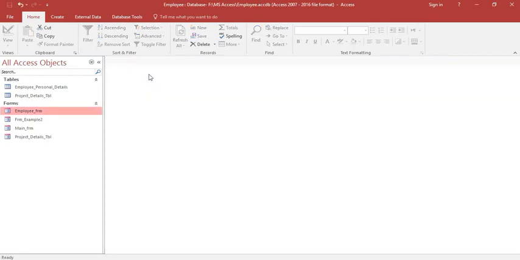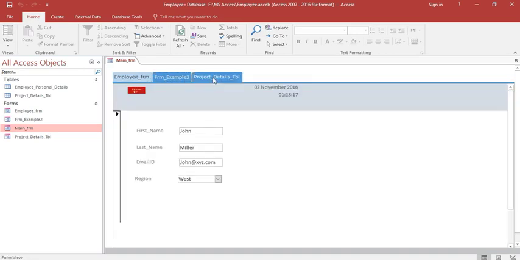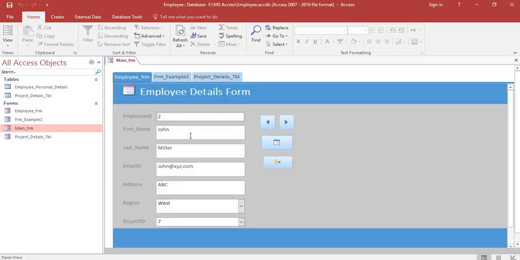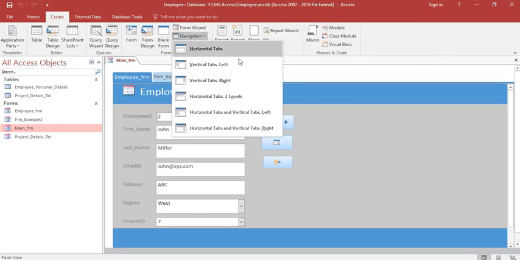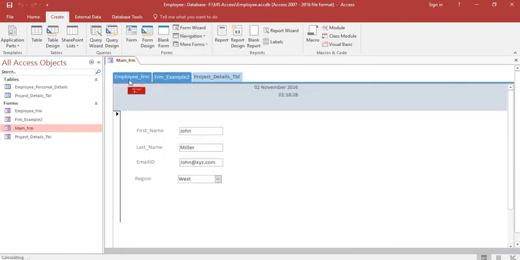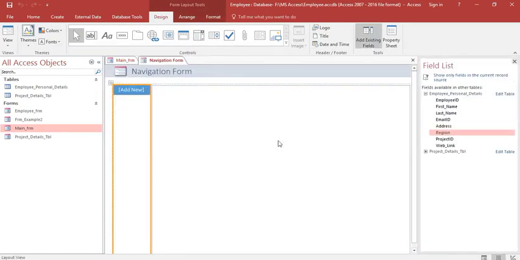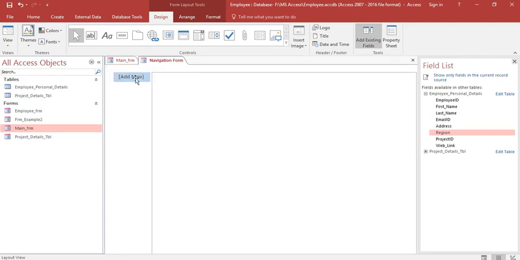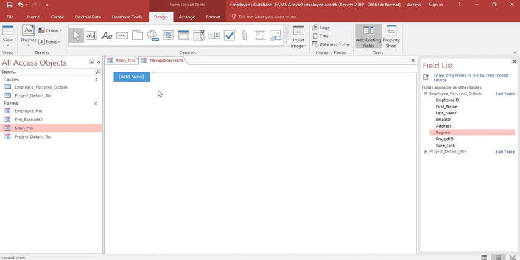Now if I close this and open my main form, double click and open your main form. This is my main form from where I can access all my forms one by one, and this is why we use this navigation section. So this is my horizontal tabs. In place of horizontal tabs, if I select this vertical tabs left, I can see this form in this area. Let me select this, press delete, select this logo, press delete, only one button. And this is my horizontal view. I can create a view in the form of a vertical menu also.